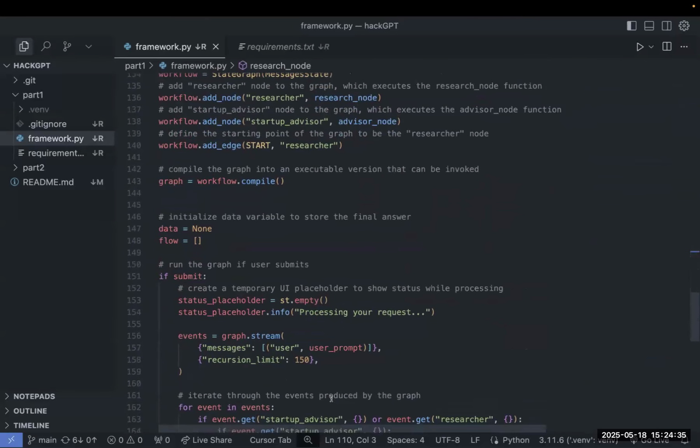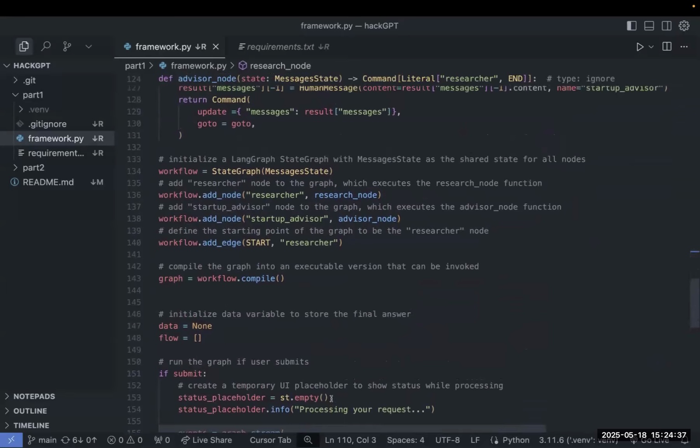And if you remember from the slides, now we have all our nodes set up and all our prompts set up. And all we need to do is link them together through LangGraph. So if you remember, it's just these 4 lines right here. We start our graph and we initialize it with messages state to keep the conversation history. We add our researcher node, we add our startup advisor node, and then we add a start vertex, and we just connect it to that.